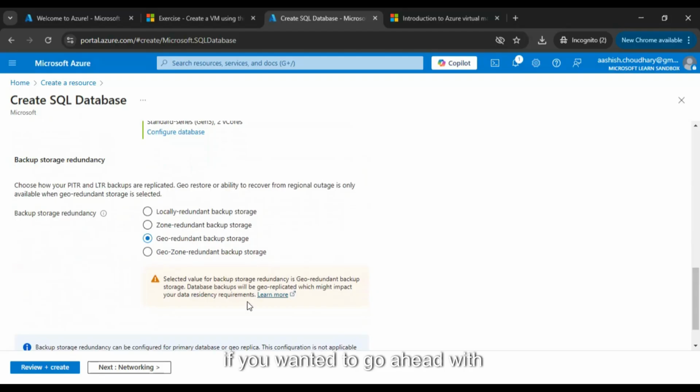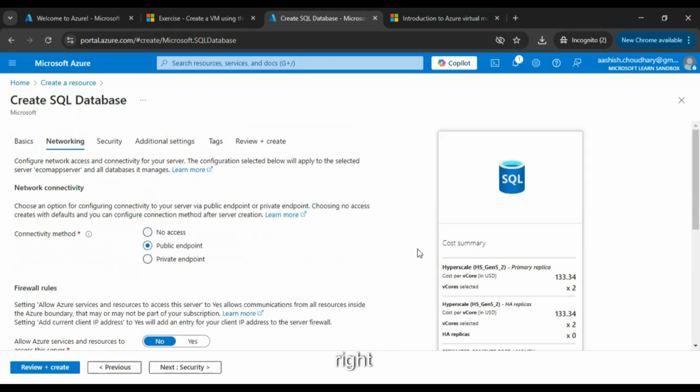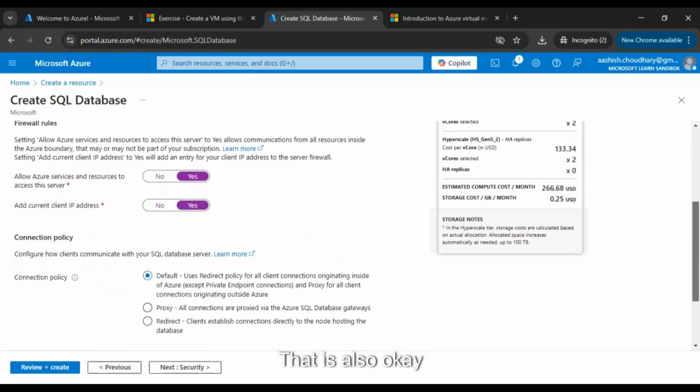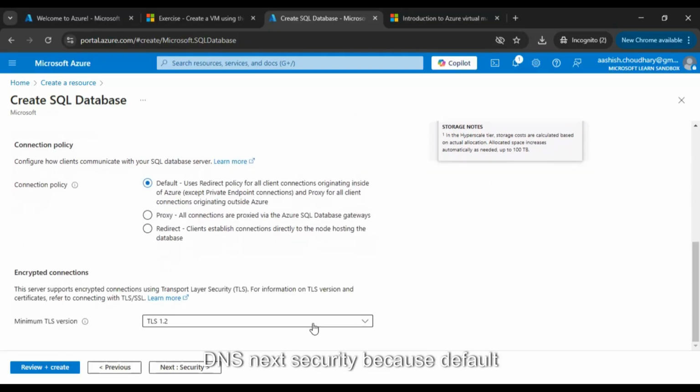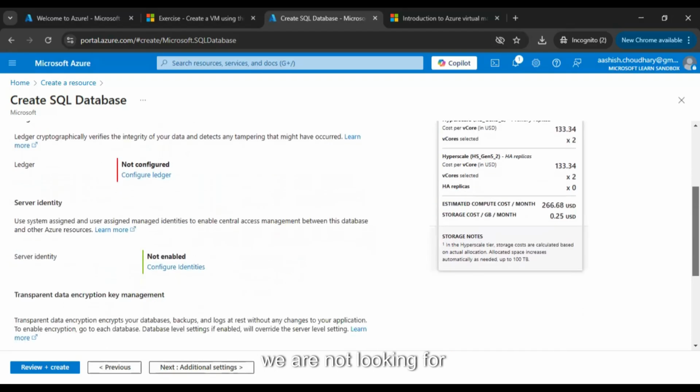Backup storage, if you wanted to go ahead with the backup, you can just say so. Now public endpoints, yes, we need it, right? Because we will also connect to it. Allow Azure services and resources to connect to this server. Yes. Current client IP add, as of now maybe you can ignore it. That is also okay. Default connection policies, TLS. Next, security. Defender, start free trial, no, not required as of now, because we are not looking for it, correct.